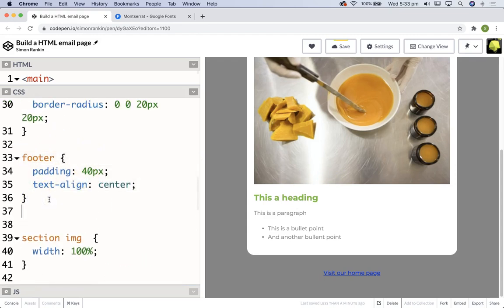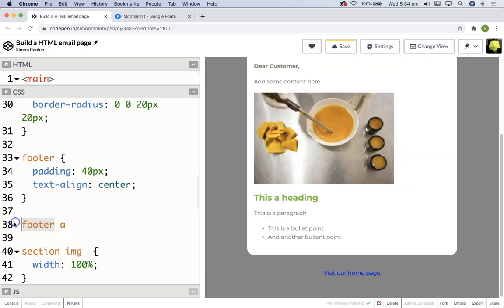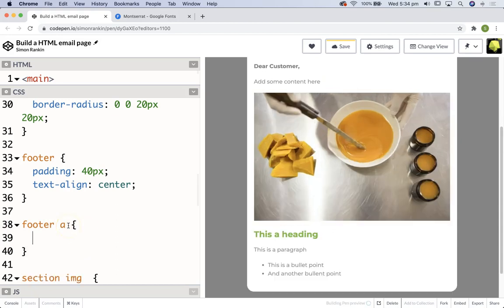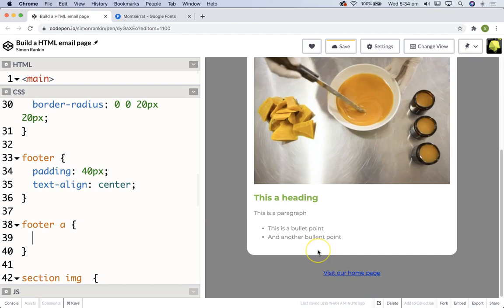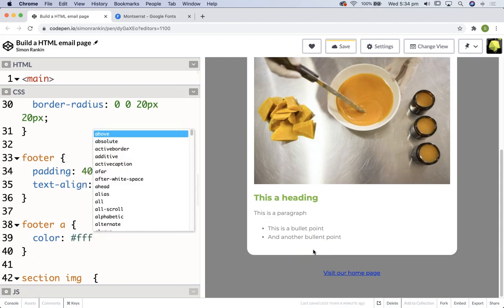It would seem appropriate for me to keep any styles relating to the footer fairly close by. We're going to style a footer anchor tag. So we're specifying the footer, and then inside the footer any anchor tags that might be in the footer element. We'll want to change the color. It's going to start off white, which is FFF.